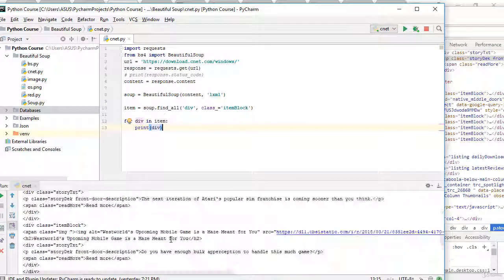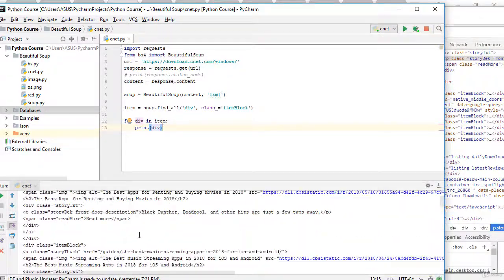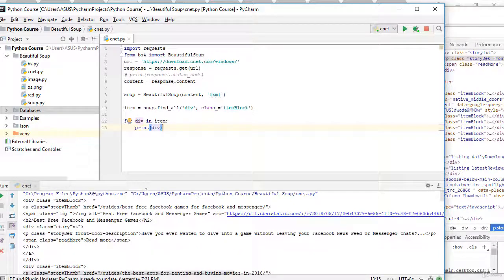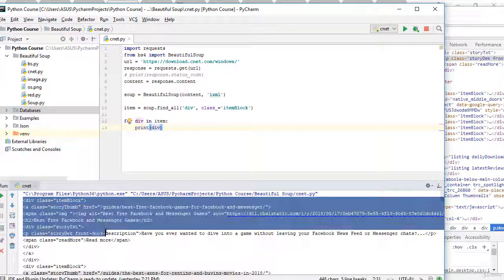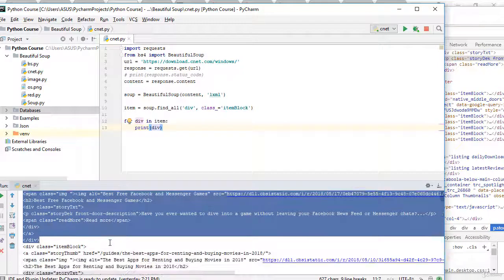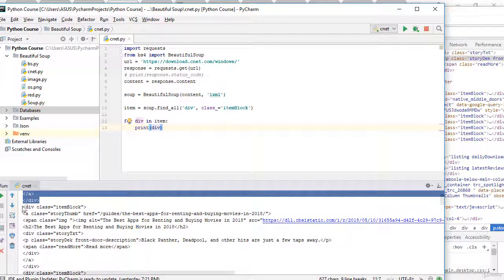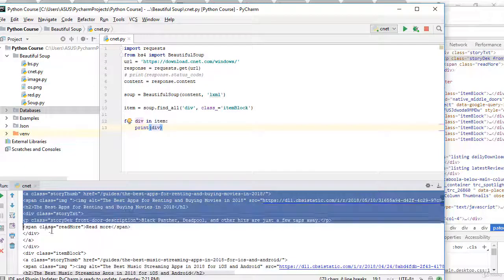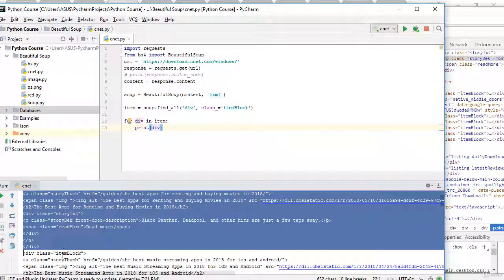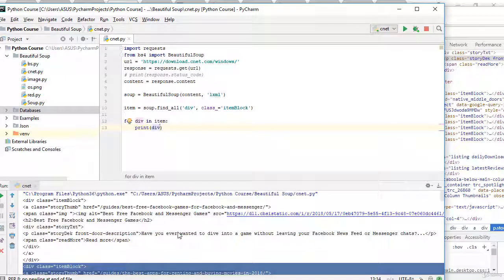As you see now, I printed out all the div tags here. You see the first one is here, div item block, and it starts here and it ends here. The second one is here, div class name is item block, and it starts here and it ends here. The third one is also here. So that means now everything is easy.